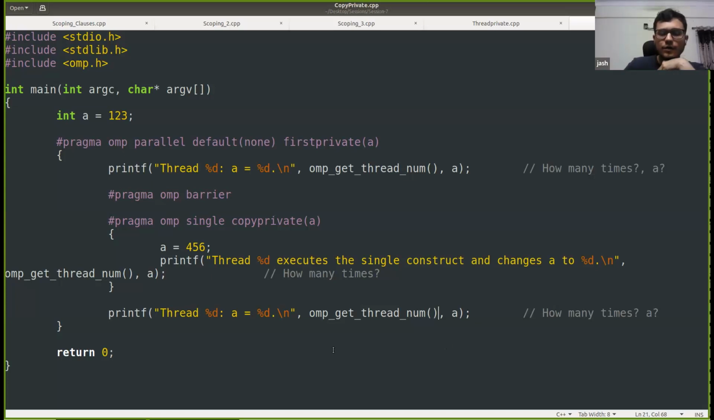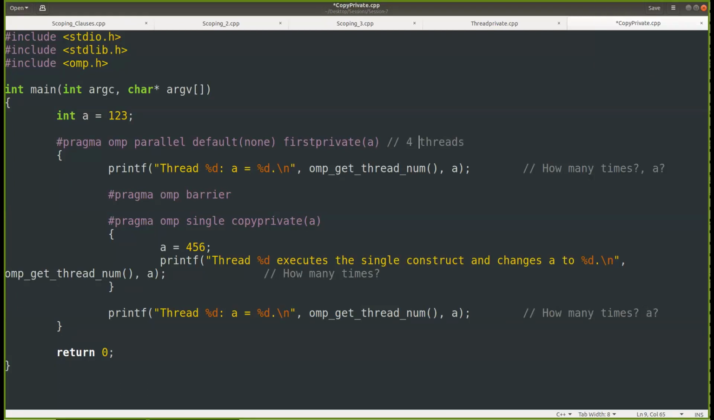Okay. So tell me one thing: how many lines will be printed in the output, considering that we are launching this parallel with 4 threads? Yes, that is correct, 9 lines should get printed.